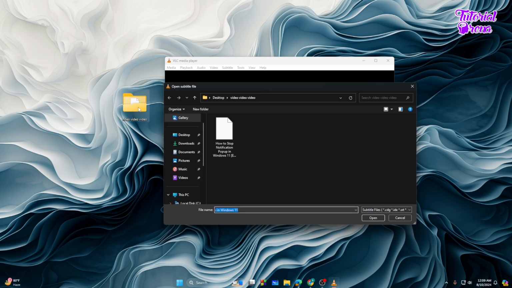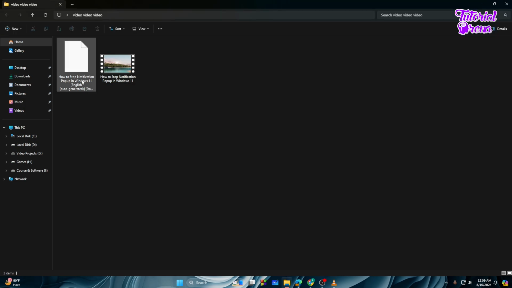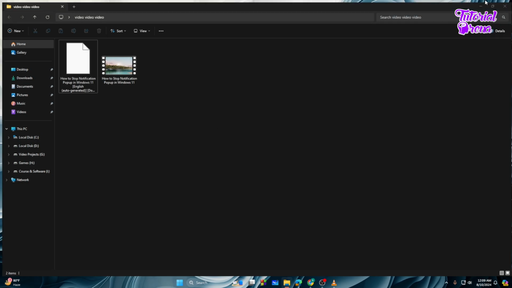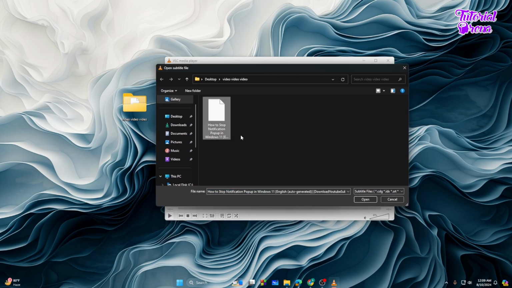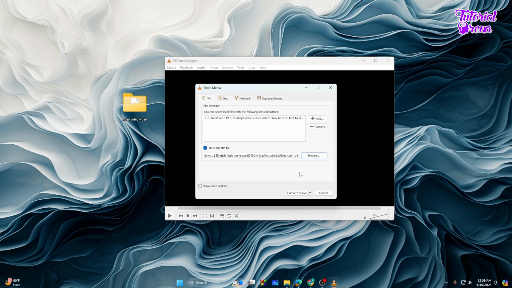browse the SRT file or any subtitle file as well. As you can see, this file is an SRT file, so I will go with this. If you have an ASS file, you can also go with that. As I mentioned before, I have the SRT file, so I will select this and tap on OK.